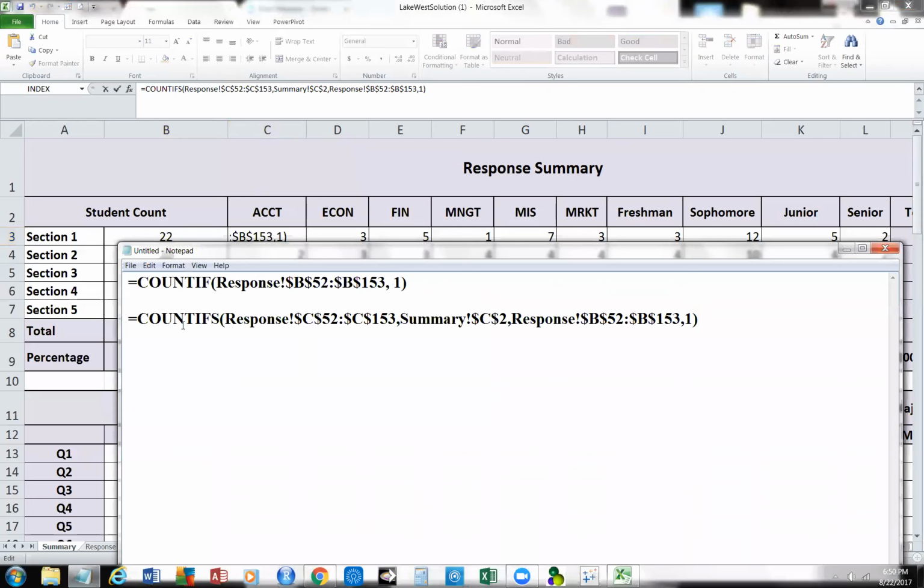Now notice the difference. This time we're looking for multiple conditions, not just one, but multiple conditions. In other words, we're adding in two factors or dimensions that we're interested in. And we're going to COUNTIFS response. We're using the response worksheet. And this time we're using the array C52 to C153. So now we're looking at everything in column C, starting at row 52 all the way down to row 153.